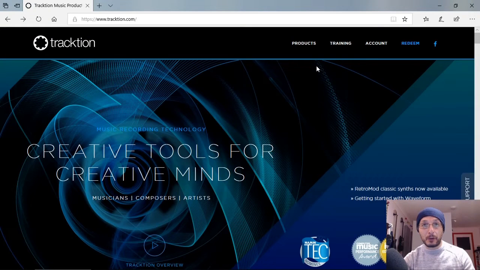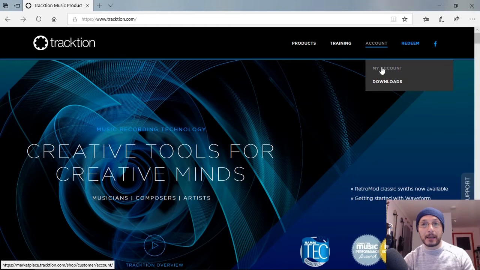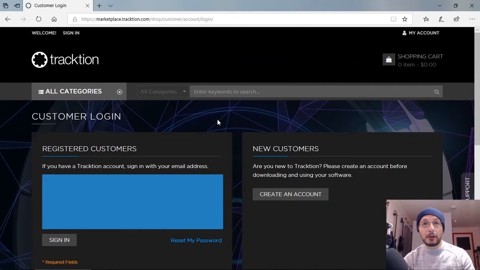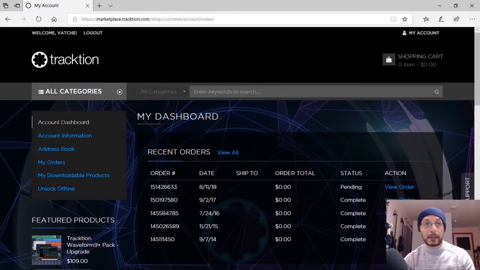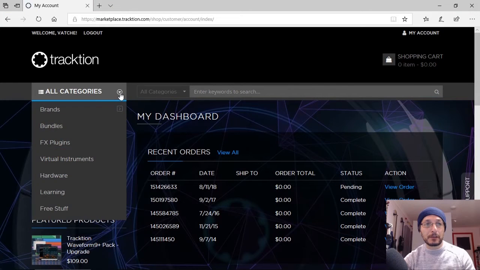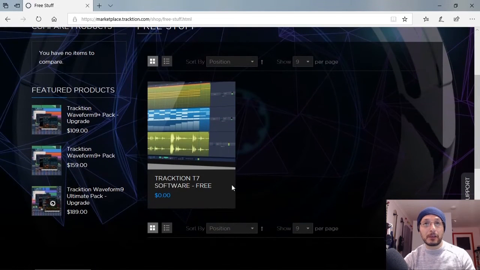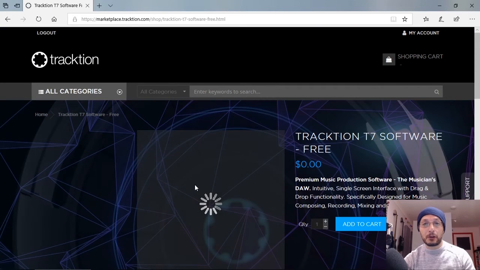If you already have a Tracktion website online account, then go to the main Tracktion website, tracktion.com, and click on the account and My Account option. Using your registered login details, log in to your account. Once you have logged in, go to the All Categories drop-down menu and select Free Stuff. From here, you will see Tracktion T7. Click and add it to your shopping cart.